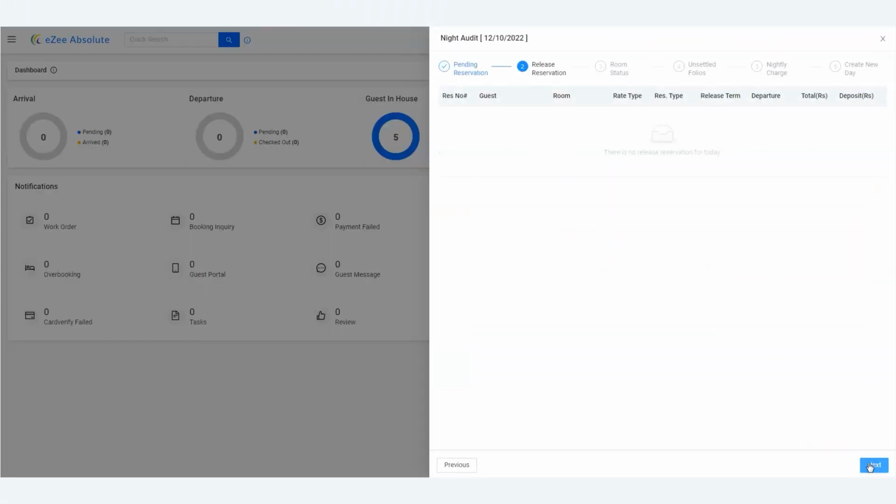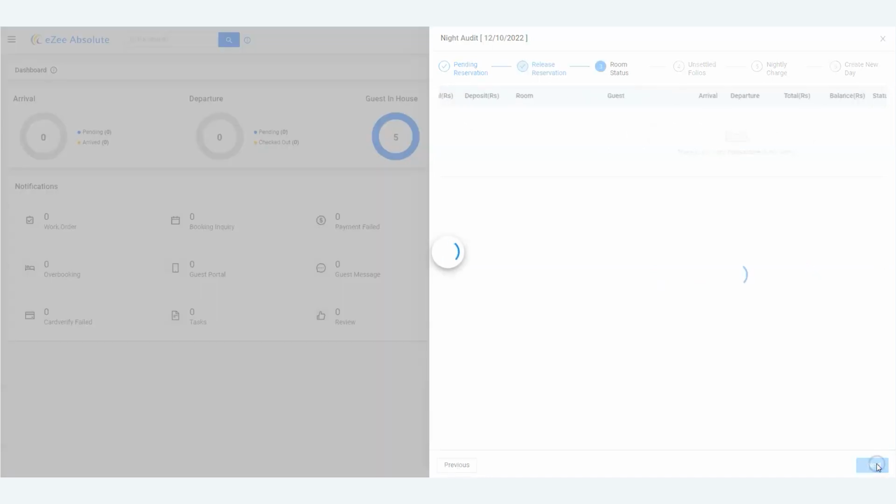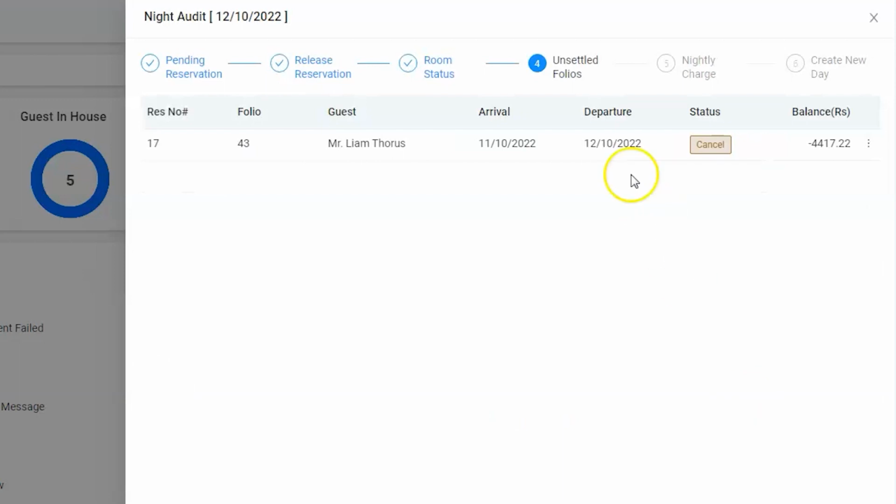Earlier, there was no option to perform any operation while doing the night audit to settle the unsettled folios. Thus, users had to cancel the night audit process to perform the operation on the reservation and then again had to start the process from scratch.